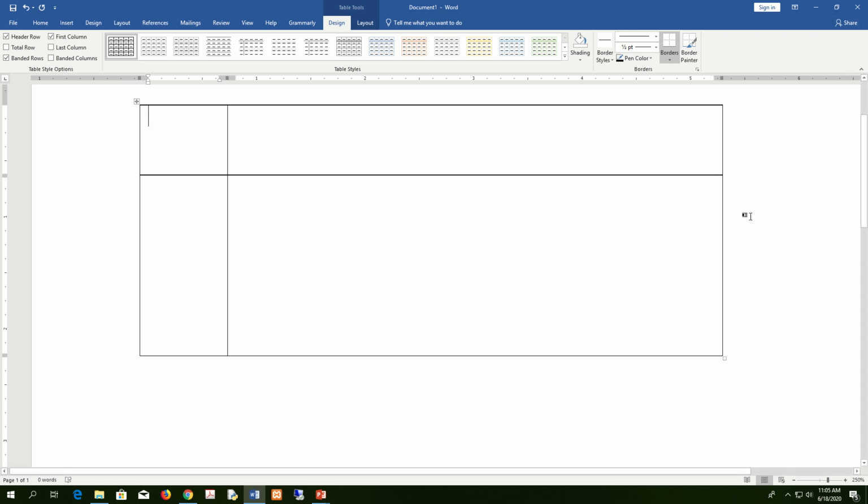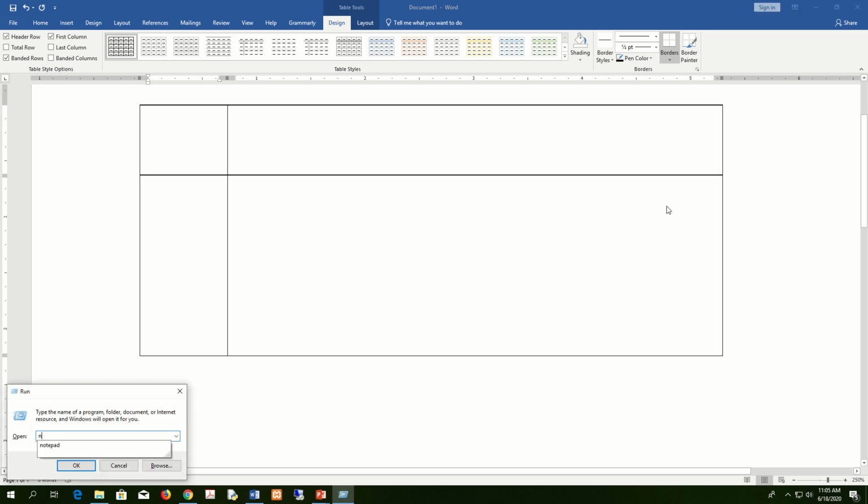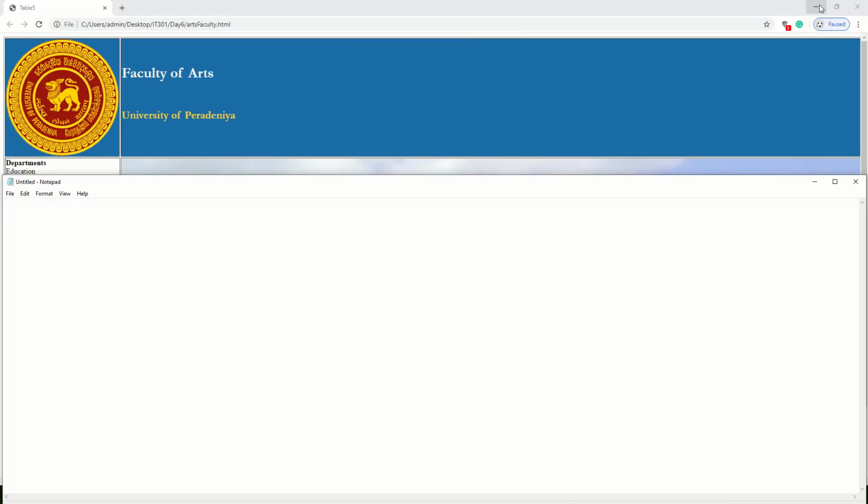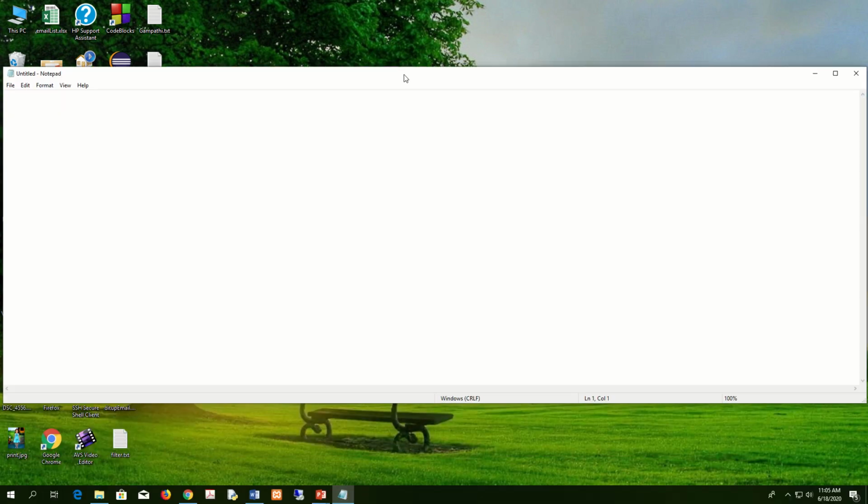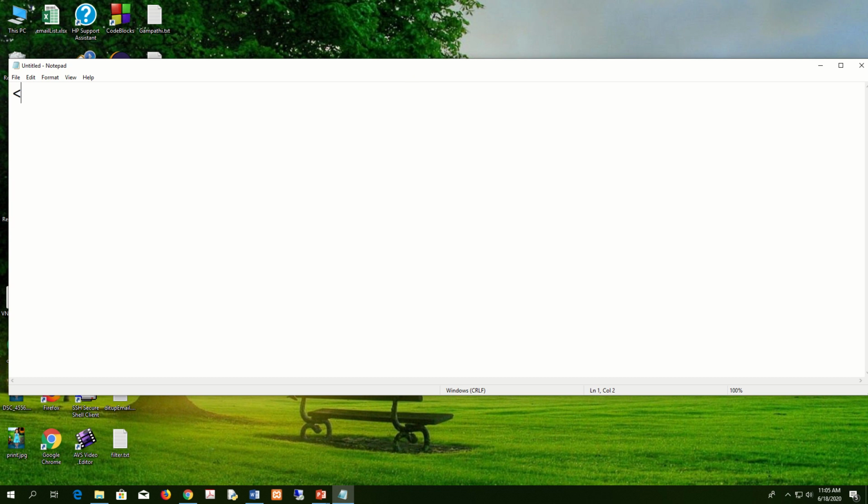Let's see how we can create this kind of table. I'll open Notepad after minimizing all those windows. I quickly create the basic structure of the web page. This is the head section, this is the closing of the head section, and this is the title. As a title, say Faculty of Arts, because I'm going to create a web page for the arts faculty. Then this is the body section, and this is the closing of the body section.